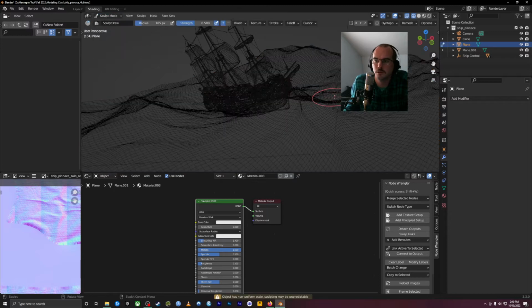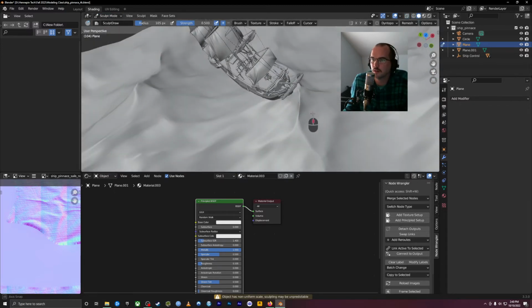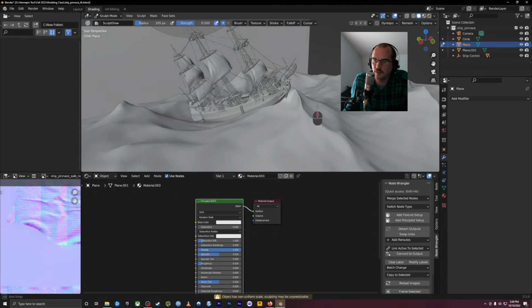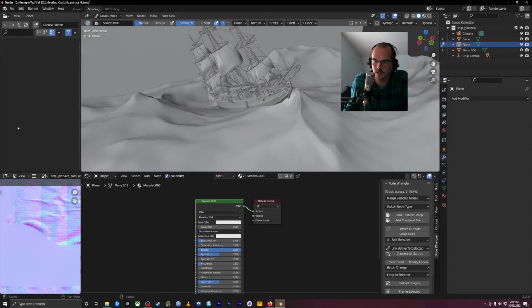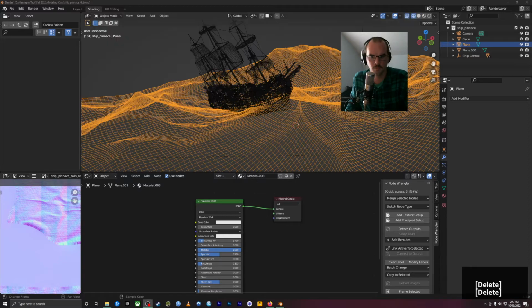If I go to sculpt mode like this, let's go to object here. Yeah, and this actually might be kind of fun. This might be a fun way to like just get a little bit more intrigue in here. The other thing I was thinking is we could add like a little bit of noise displacement. I'll show you how to do that real quick.